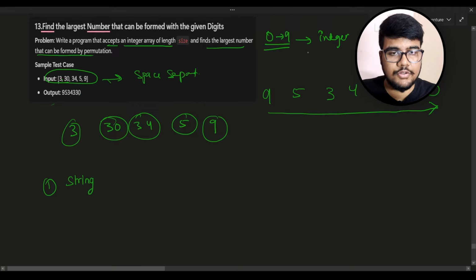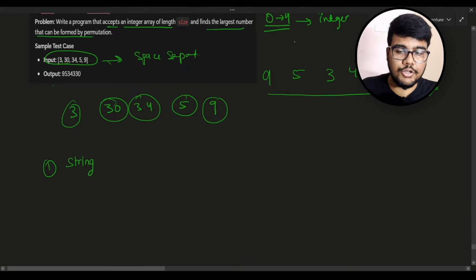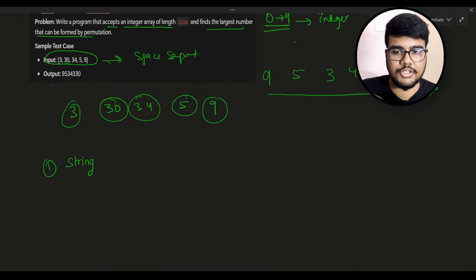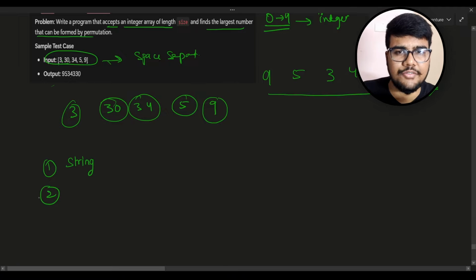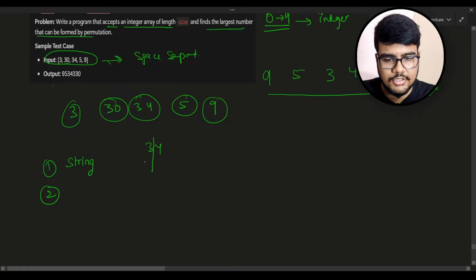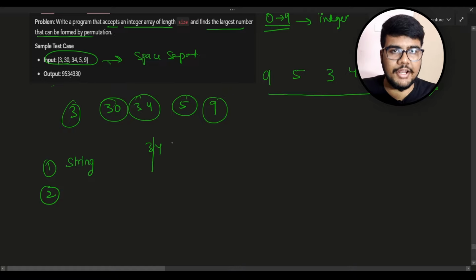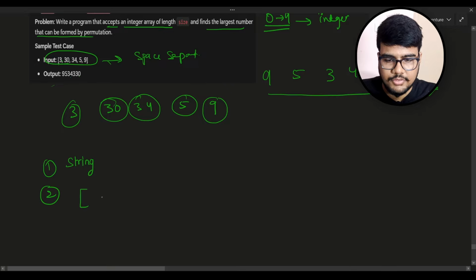But if there is a 3-digit number, 4-digit number, or some more digits, then you need to deal with the string. Okay, so take the input as a string. Then second, iterate on each and every character. If it is 34, then put 3 separate and 4 separate. So now, after iterating, your array will become 3, 3, 0 or 3, 4, then 5, then 9.